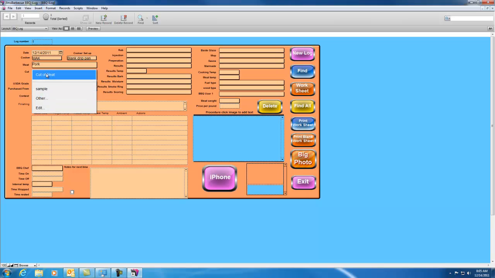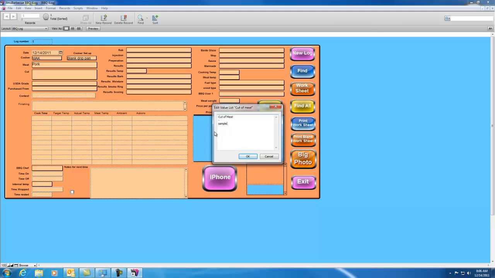And you notice we have nothing in the cut of meat here. So let's go ahead and edit this right now. Remember, we have the cursor. We're going to hit enter, and we're going to put ribs, STL for St. Louis cut, and then we'll do that.